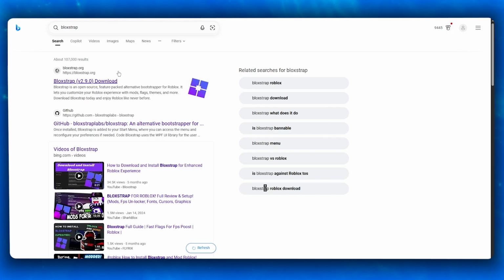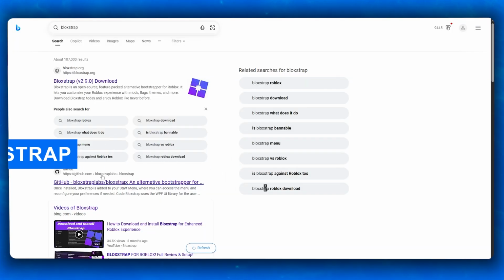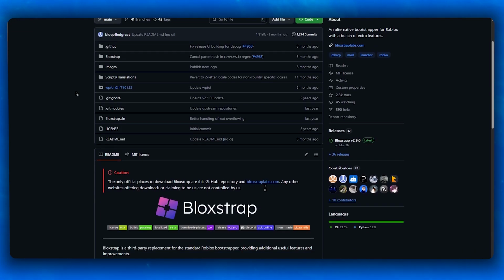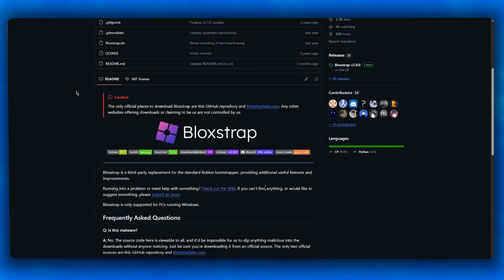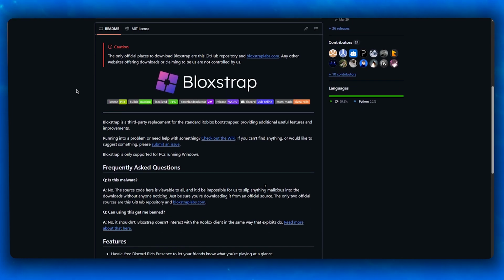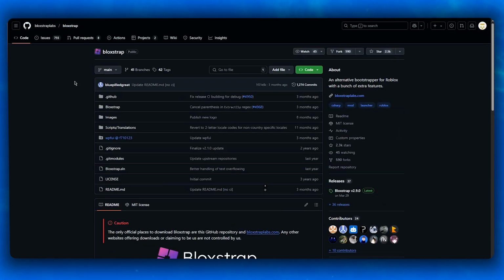So to start things off, let's talk about what Bloxstrap really is. Bloxstrap, as we all know, is a lightweight custom Roblox bootstrapper. It allows you to gain greater control over how Roblox actually launches. It can bypass certain limitations in the official Roblox launcher, customize themes, use multiple accounts easily, set custom launch arguments, and even improve performance. Whether you're a developer or just someone who wants a smoother and more flexible Roblox experience, Bloxstrap can help you take your game to the next level.